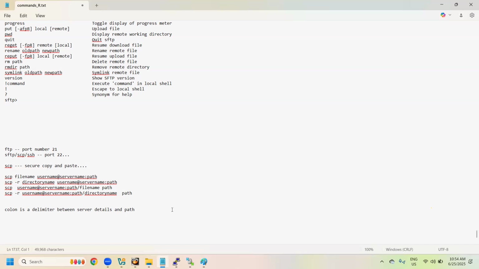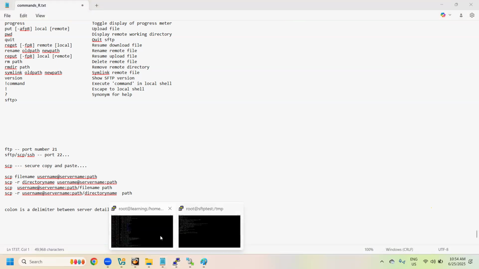These are the different ways to transfer data between two Linux servers, and between Linux and Windows, here and there. All these things we are able to do.